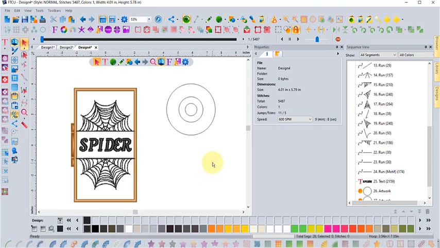So the handy dandy alignment and distribution tools are excellent for creating balance in a design.